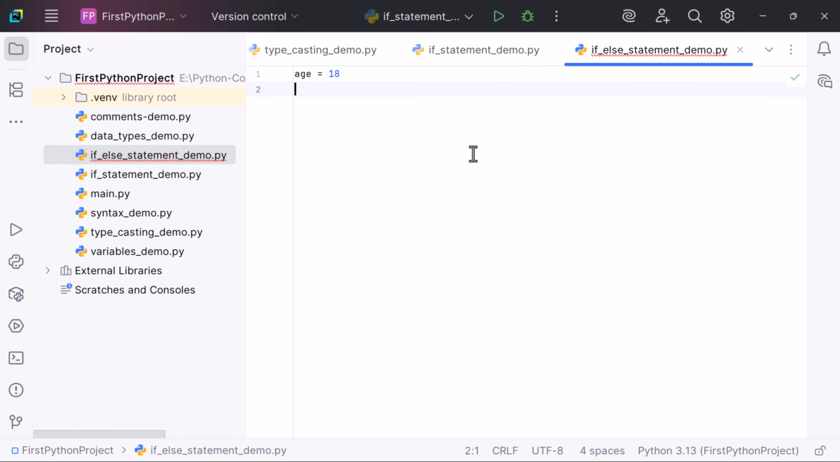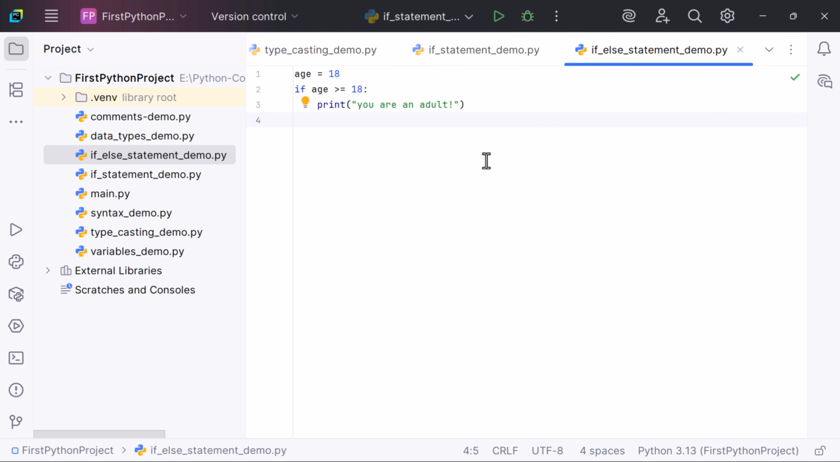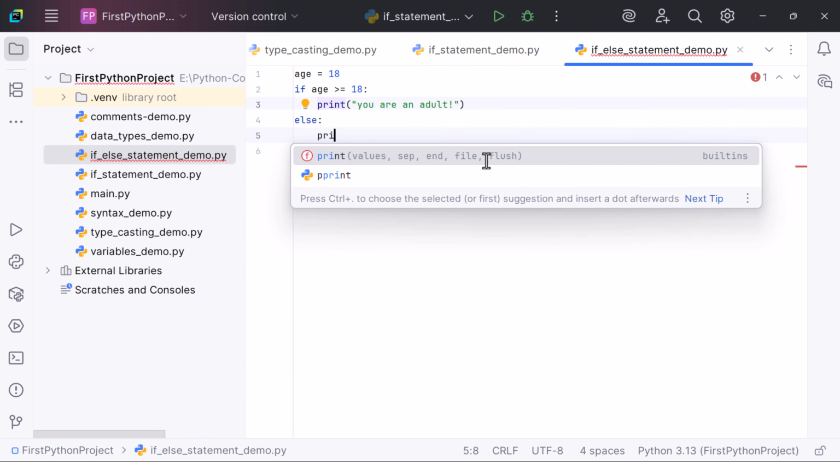Now we want to check if the person is an adult. So we write if age greater than or equal to 18 colon. So here make sure that you have 4 spaces. PyCharm automatically provides it for us. Next, indented line, print within double quotes, type you are an adult. Then we write else colon. So here make sure that you have moved to the start. The else block should start from the beginning. Next, indented line, print within double quotes, type you are not an adult.